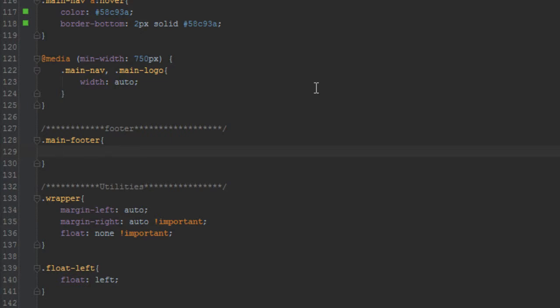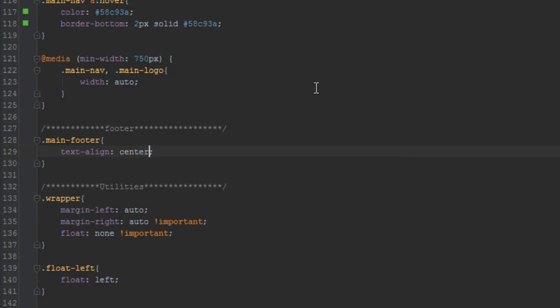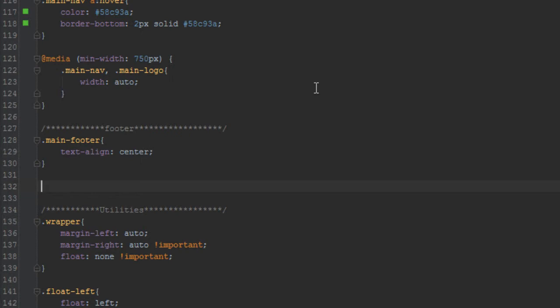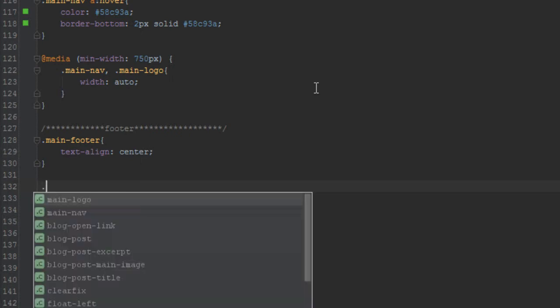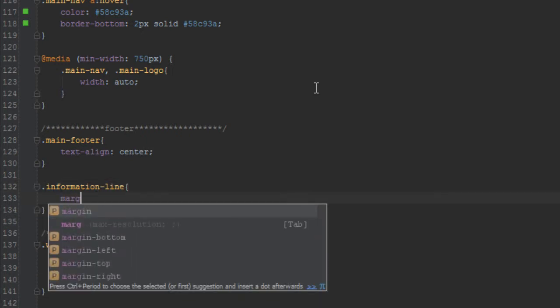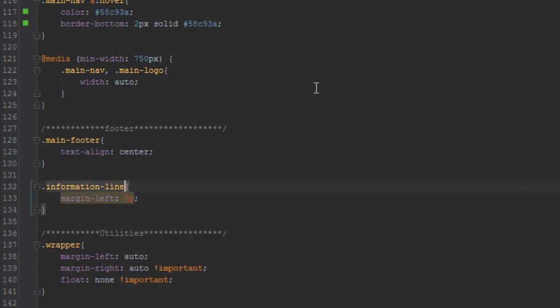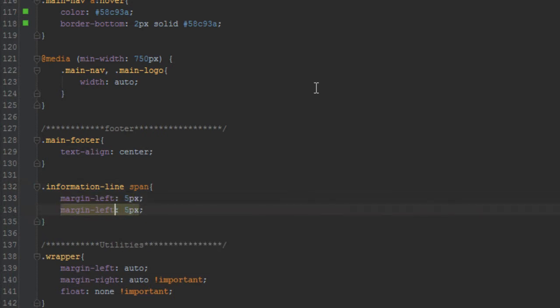So yeah, that's it. And main footer, what we want to start, we want to say text align center, and information line, we want to give that margin left of, let's say 5 pixel. Well, not the information line, the span in the information line, sorry about that guys. And we also want to give it a margin right of 5 pixels.